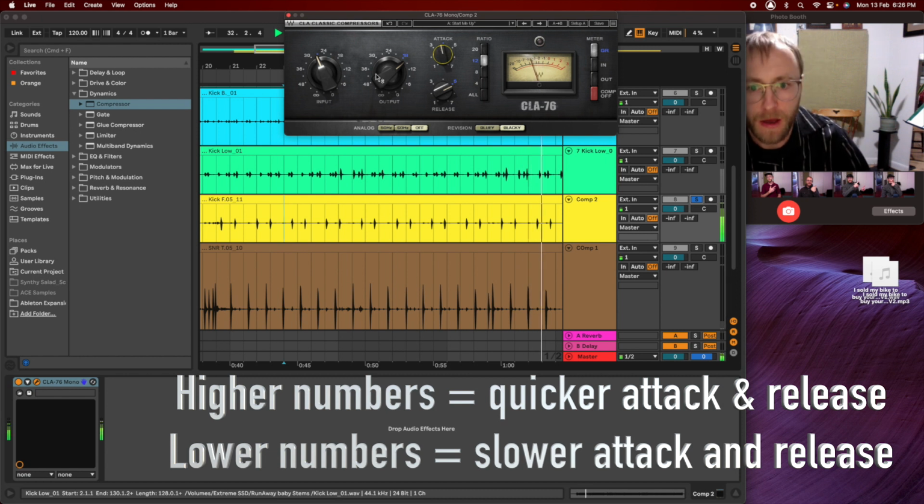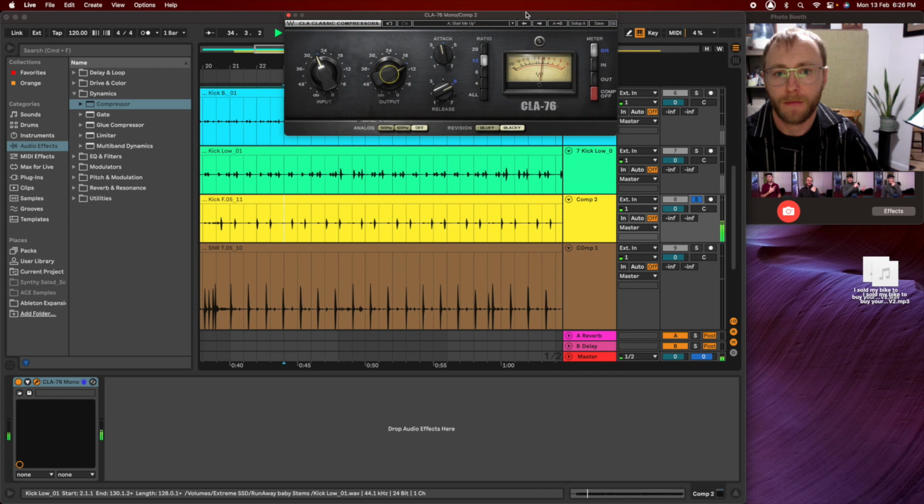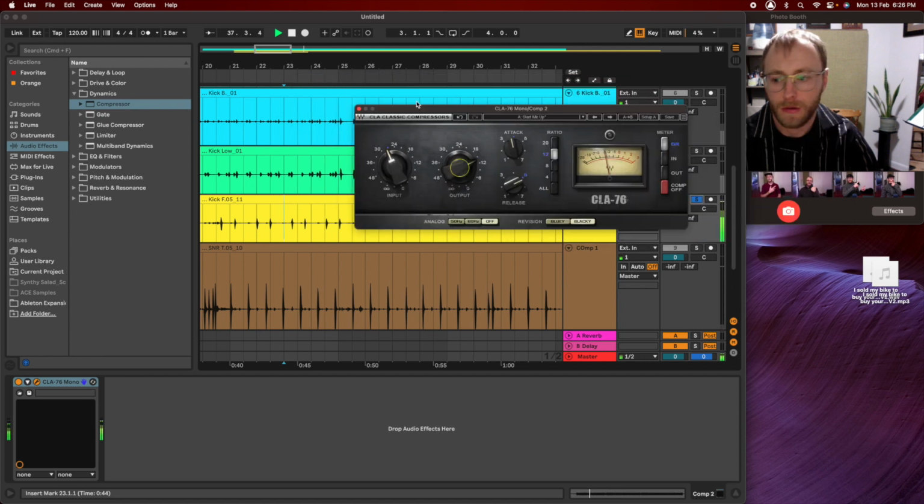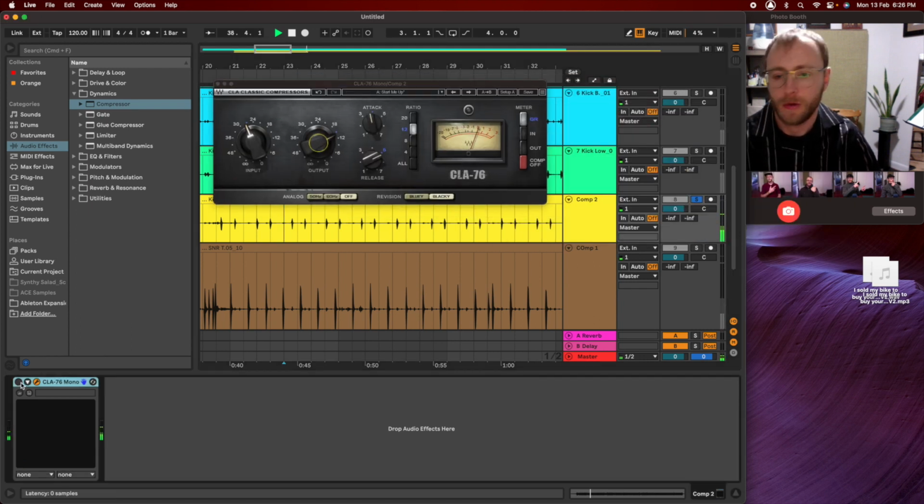So it makes a kick drum go from sounding like this. Where do I mute this? Oh, here we go. So there's my kick drum without a compressor, and then here's with the compressor. So besides making it louder, it's also a little bit more punchy.